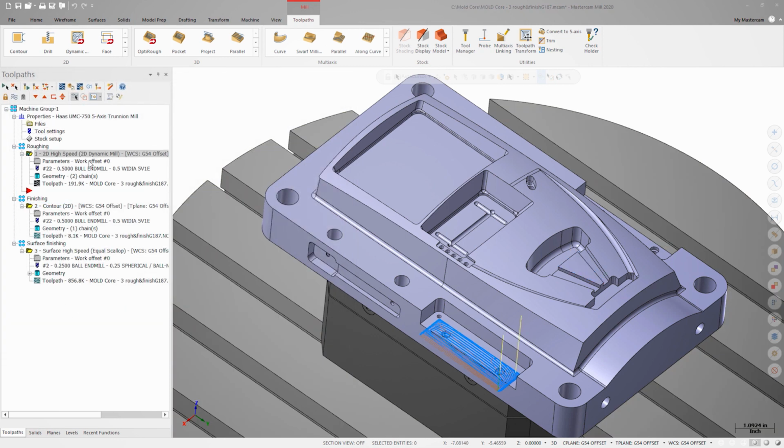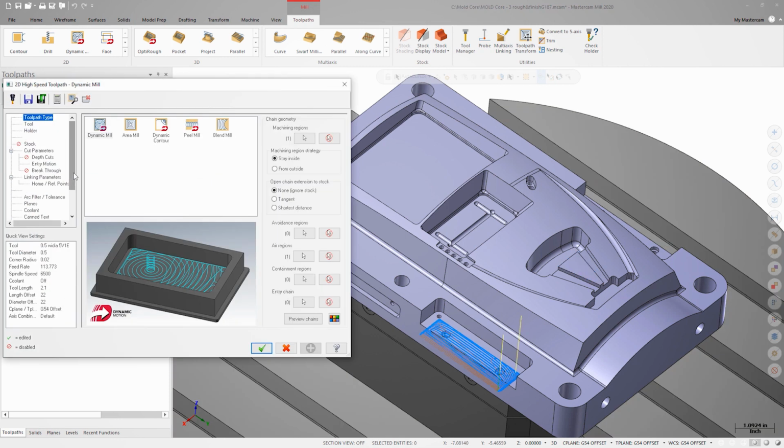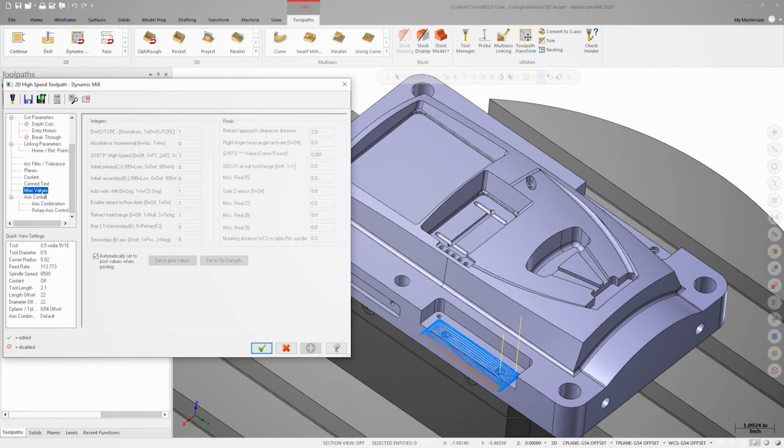We'll go into the parameters for the dynamic roughing operation and navigate to the miscellaneous values page. Here we can see that in the third row of miscellaneous values, smoothness, or the P value, is set to 3, and the E value is set to 1 thousandths. This corresponds to fine in setting 191 and a corner rounding value of 1 thousandths.